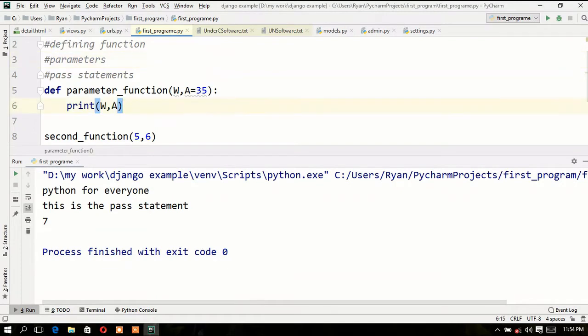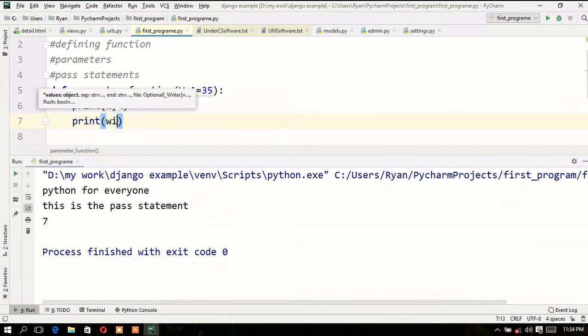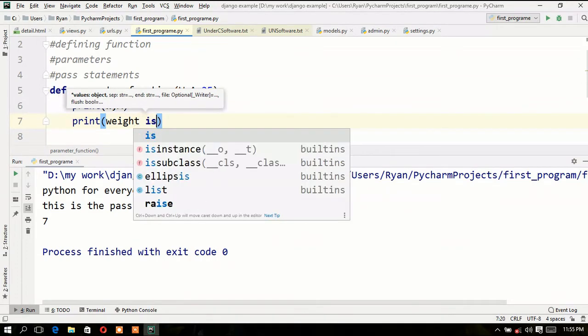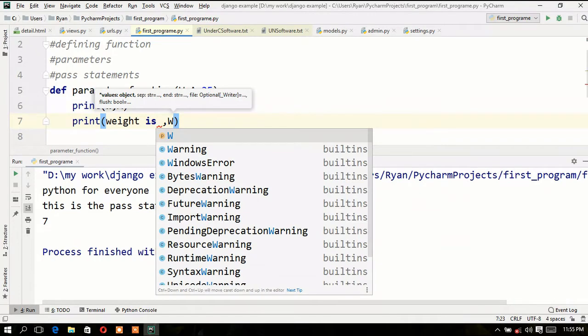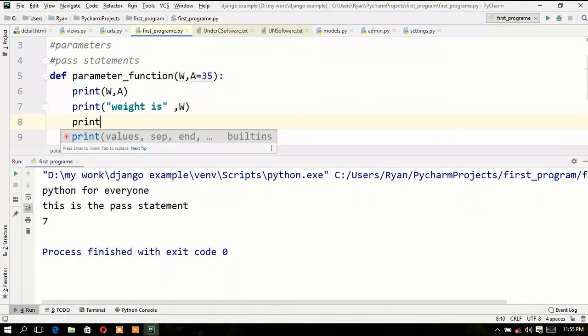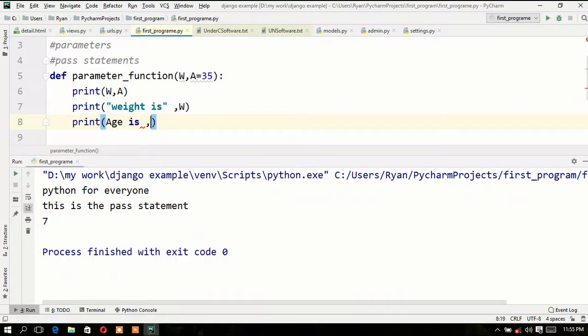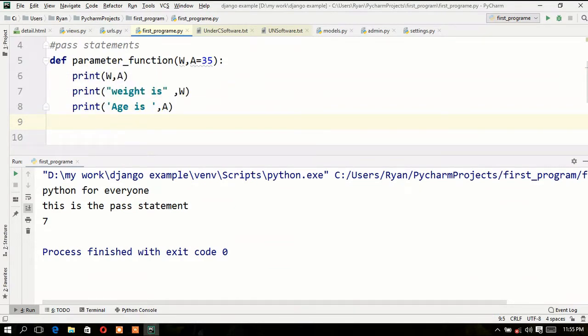So when we try to print out the height and his age, let's print out the height. Let's say height is w. Then let's say age is going to be n. Let's age represent n. Let's just do like that.